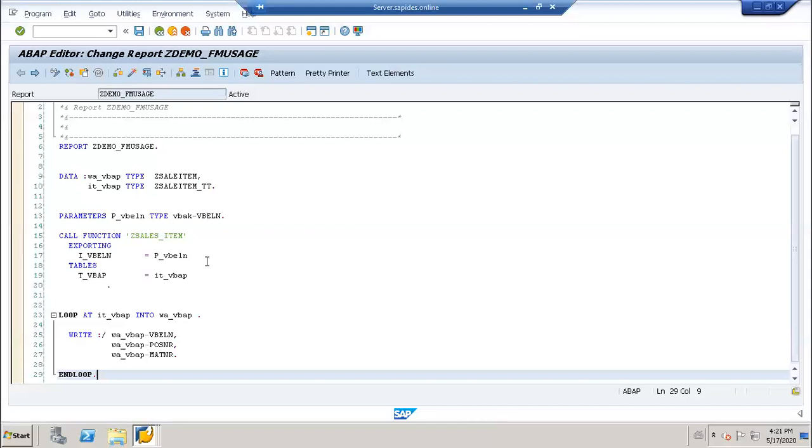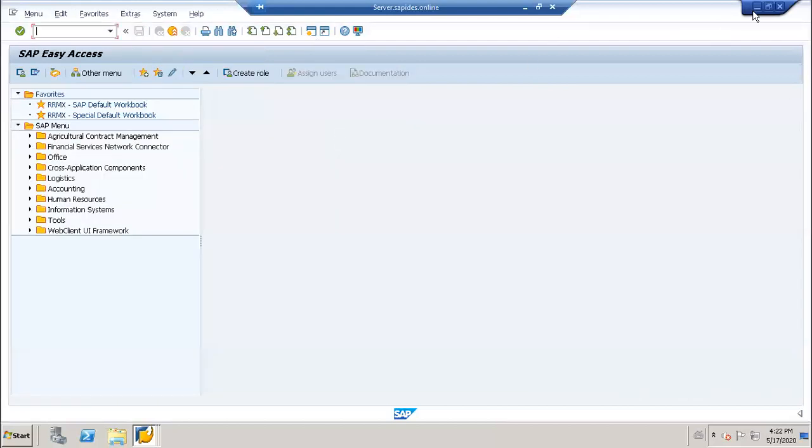Sir, where to check all the standard function modules? In SE37, standard function modules. Yeah, BAPIs you can find over here, but most of the standard function modules are also here. Go to SE37.